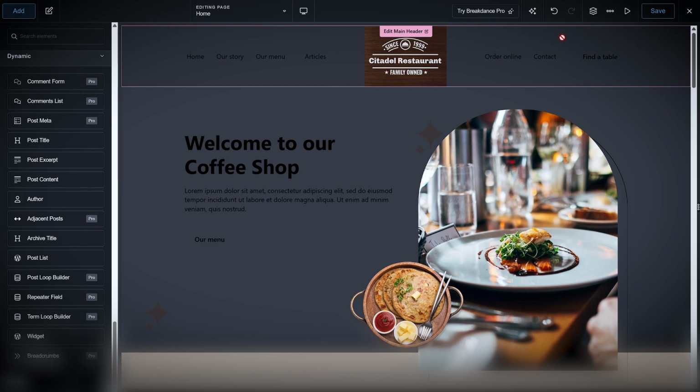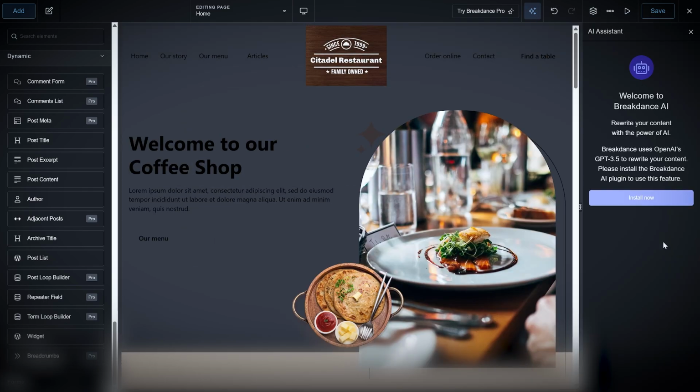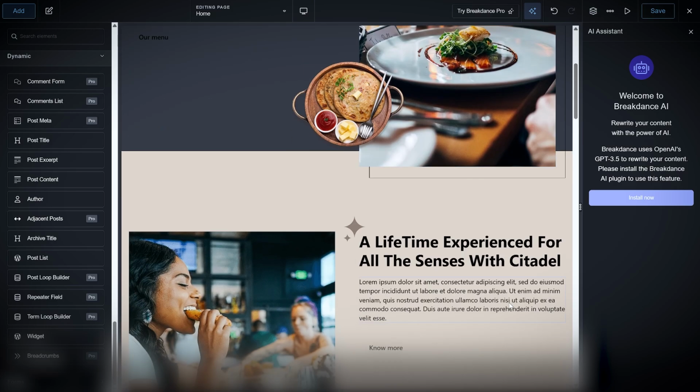And I forgot to mention the most important thing, which is the AI assistant. You can just click in here, you can install the plugin, okay, and you're going to be able to use the AI to make modifications to this page.